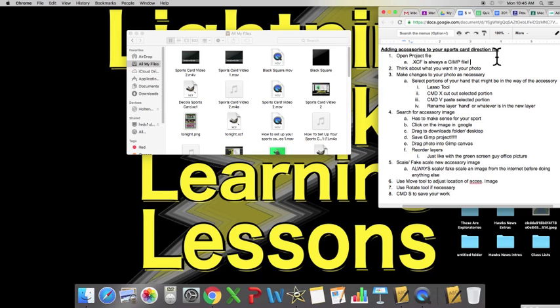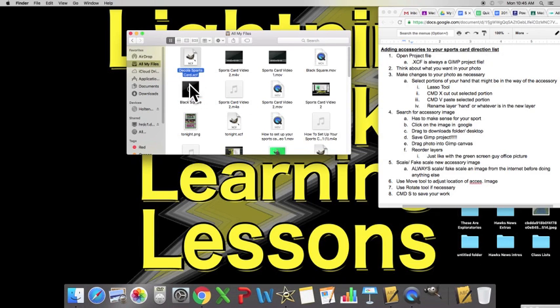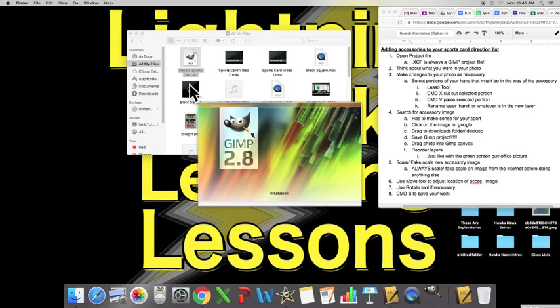So it's labeled your last name sports card .xcf. Now, like it says in the directions, a .xcf file is always a GIMP project file, okay? That is the type of file that we want to open up. Sports card, open it right up. Now, GIMP is loading. All right, there it is.